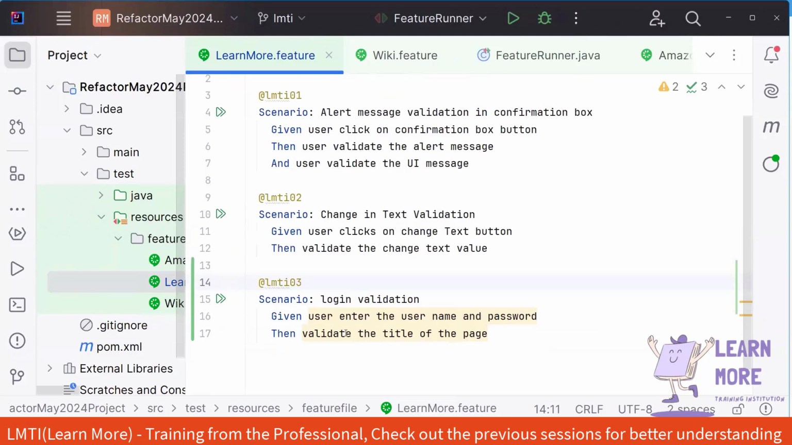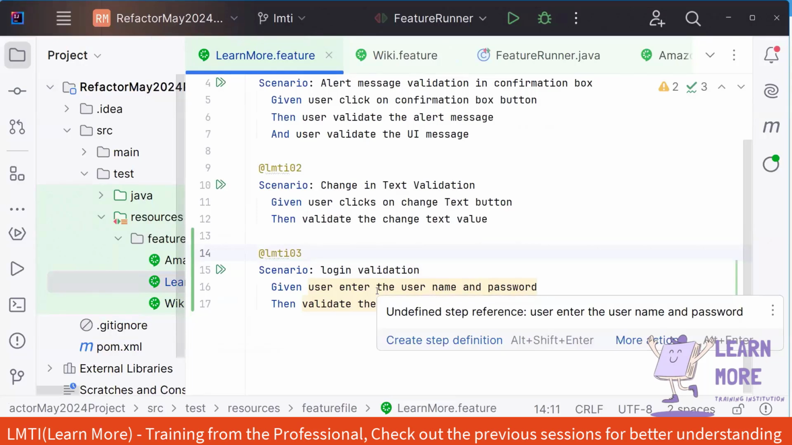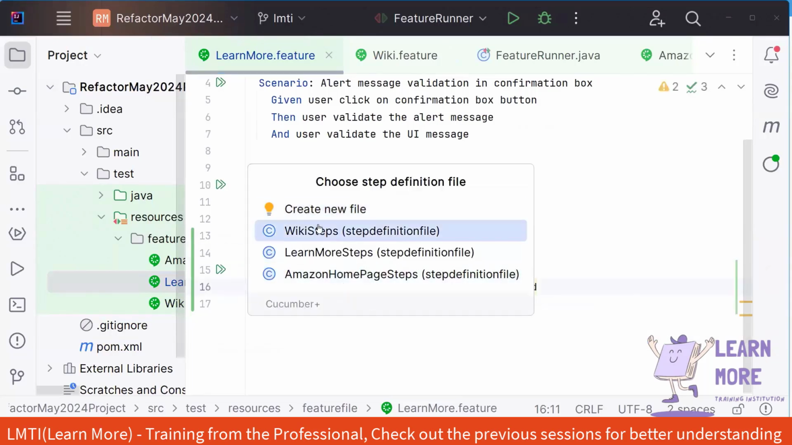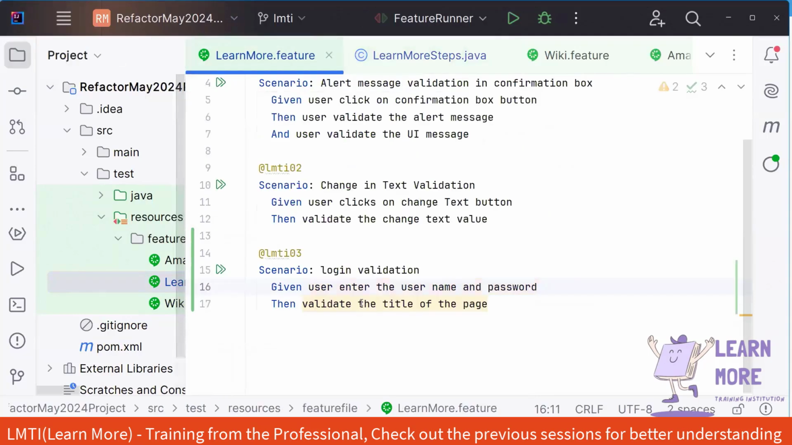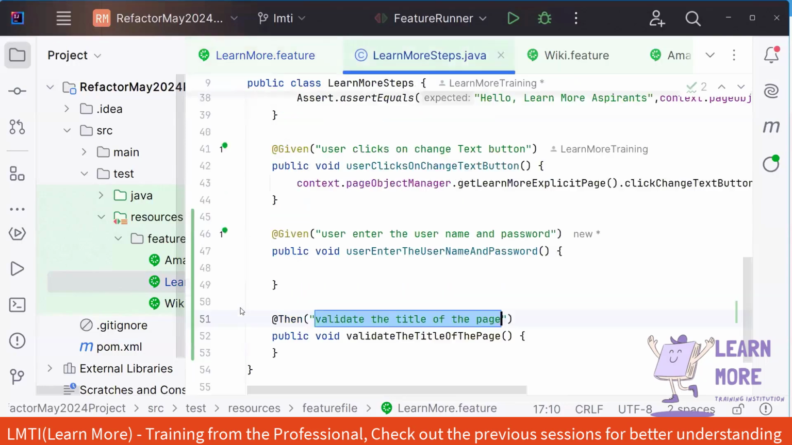So now let me map the statements. How can you map? Just hover over the mouse and click on create step definition, and we are sticking to the page called LearnMoreSteps. So I'm mapping the given statement. In a similar way, I'm going to map the then statement. Okay, so let me just map it up.